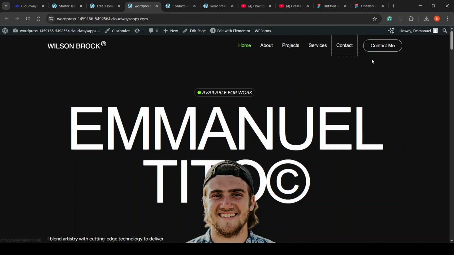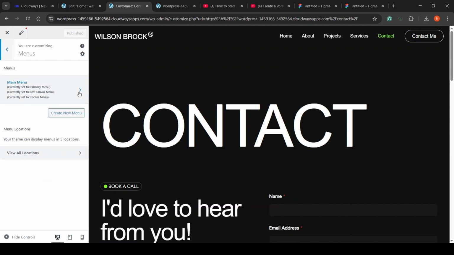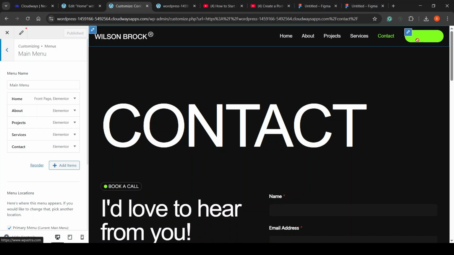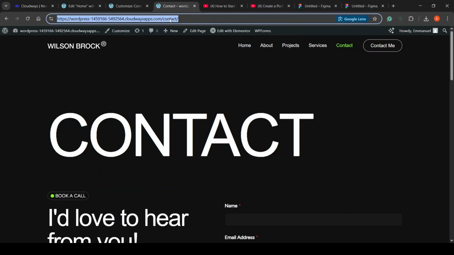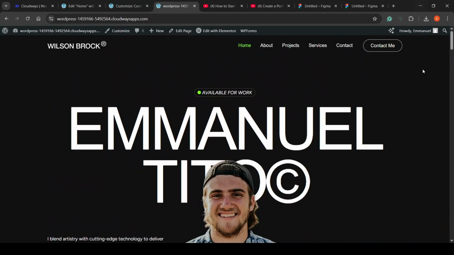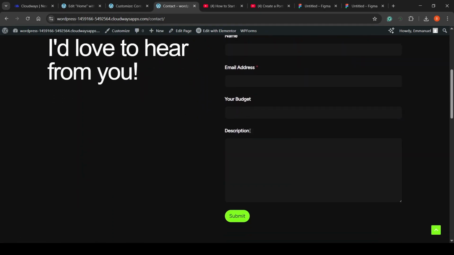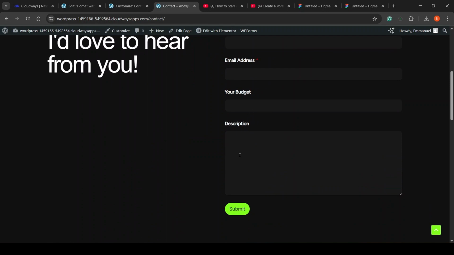Now to make this button lead to a contact me form, come over here to the top menu, click on customize. Open this, click on contact. To add the link to this button, all we need to do is come over here, click on menus, click on main menu. Now to add the link to this button, let's come over here, copy the link to the contact page, click on the contact me button and paste the link you copied. So next, click on publish. Whenever someone visits our website and clicks on contact me, it brings them straight to the contact me page where they can fill in their names, their email address, their budget, and the description of the website they want.